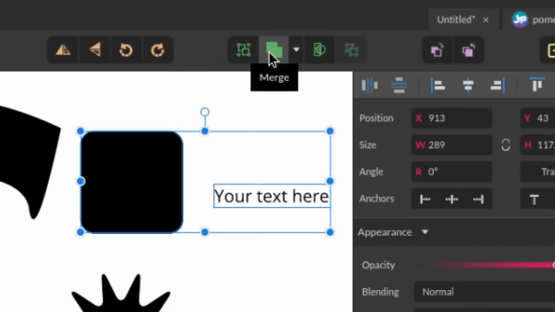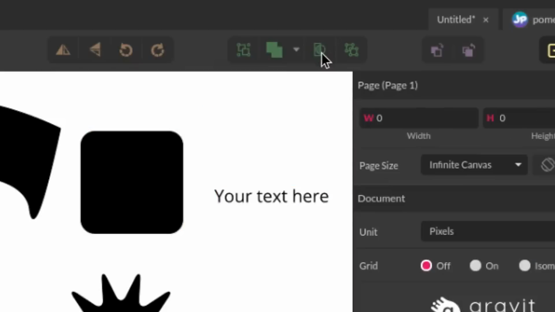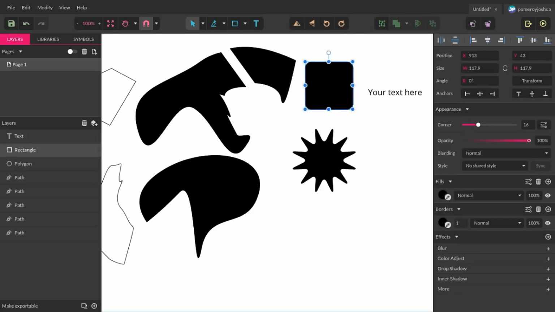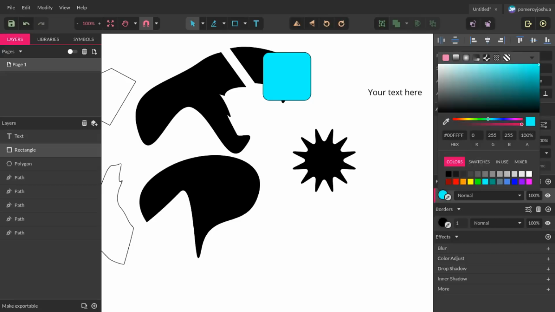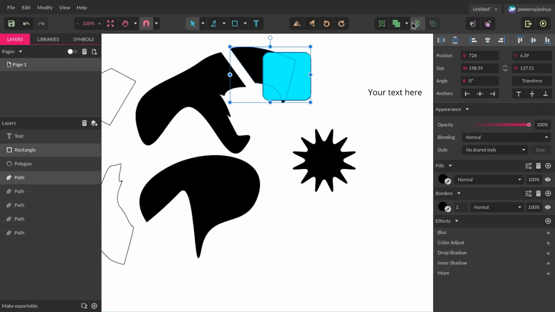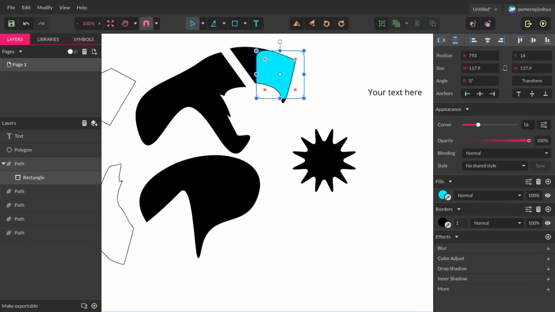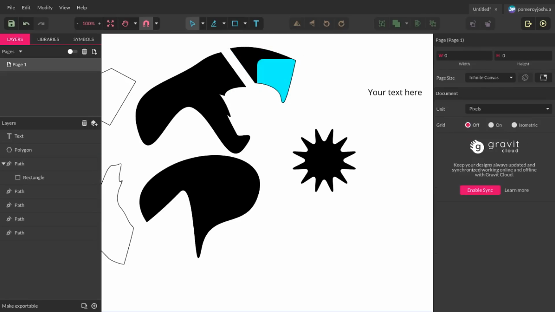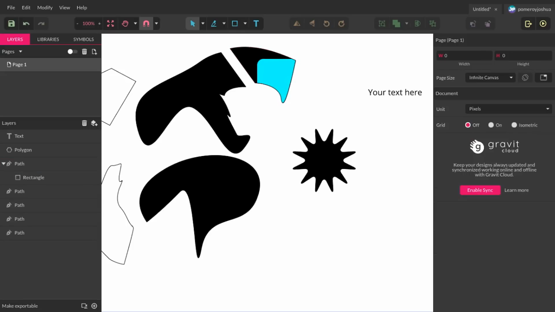Then we have our path tools, or our merging tools, like union, difference, intersection, and subtract, also known as Boolean operations. We have a clip button, so we can clip shapes inside of other shapes. Let me give you an example. I'll just change the color of this rounded rectangle, select two shapes, and I'll click clip. And you can see I can clip that shape inside of this other shape. They're both there, both still editable, just being clipped inside, as you can see.